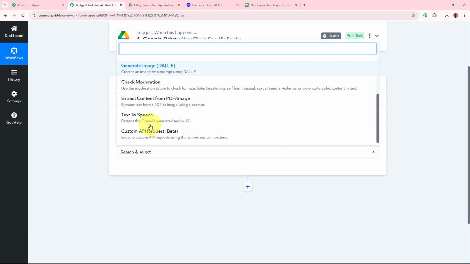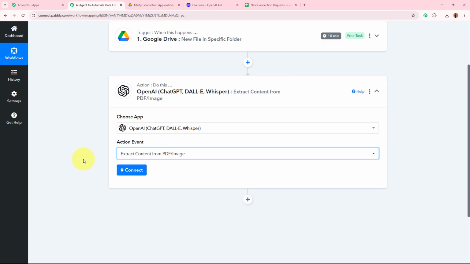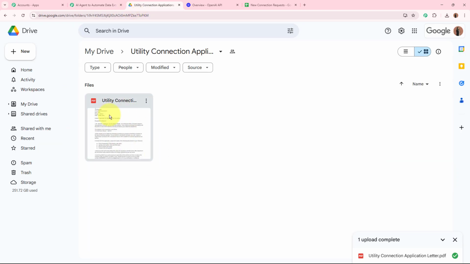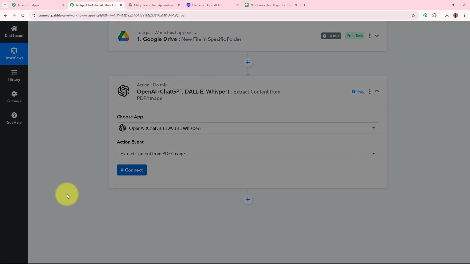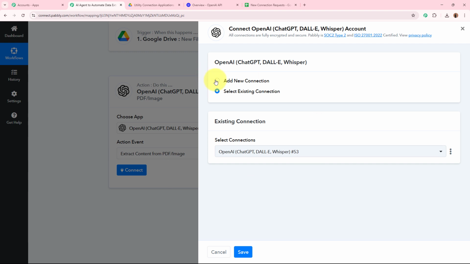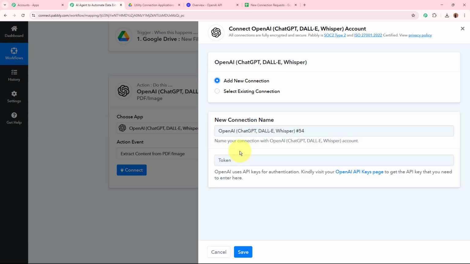Our action event is going to be extract content from PDF image, as now we're going to extract the data from this PDF file. And then I'm going to click on this connect button. A window is going to appear in front of you. On which click on add new connection. Then it is asking for the token. Using the token, we are going to build the connection between OpenAI and Pabbly Connect.